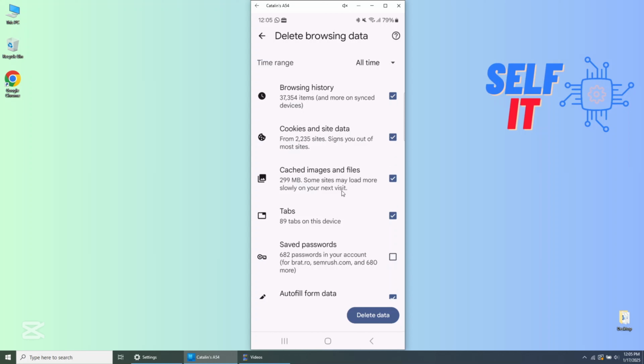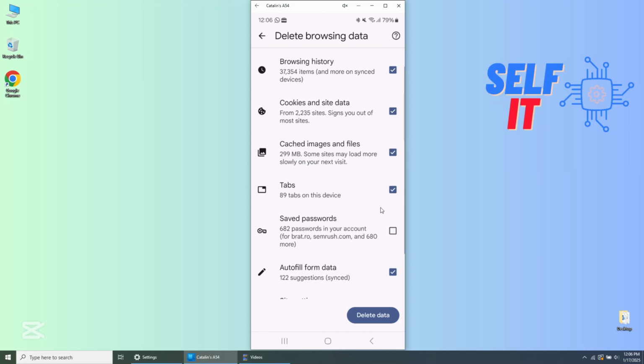The next field allows you to remove the cached images and files. These files are used to make the pages load faster if you return to these sites. The next field is called Tabs. If you decide to check, all your active tabs will be closed, and the browsing history associated with them will be removed.